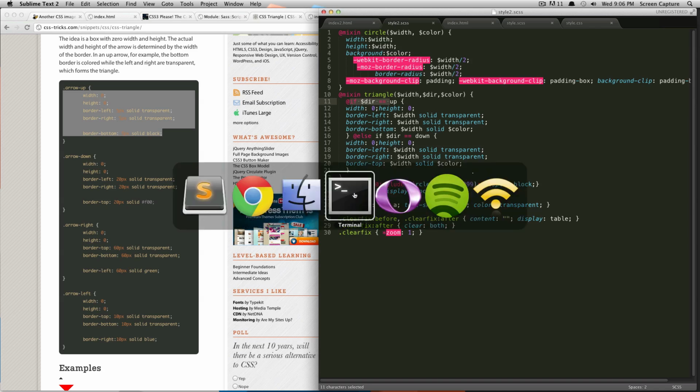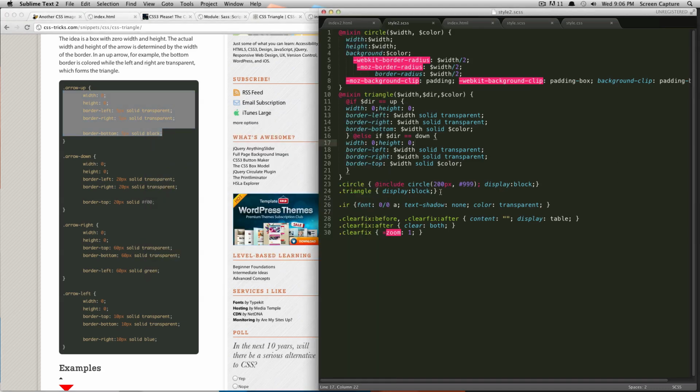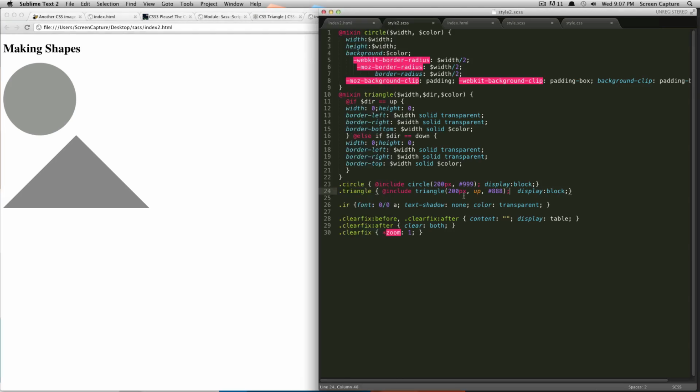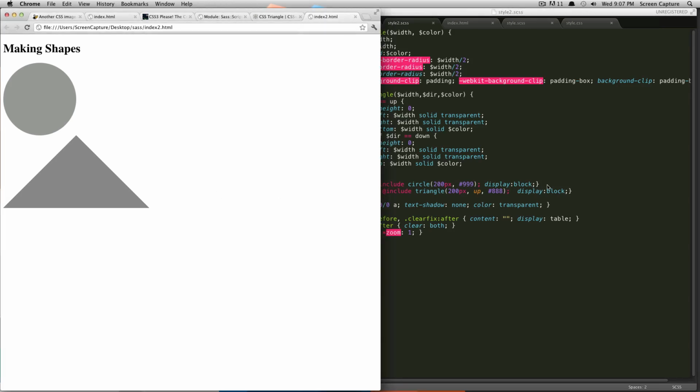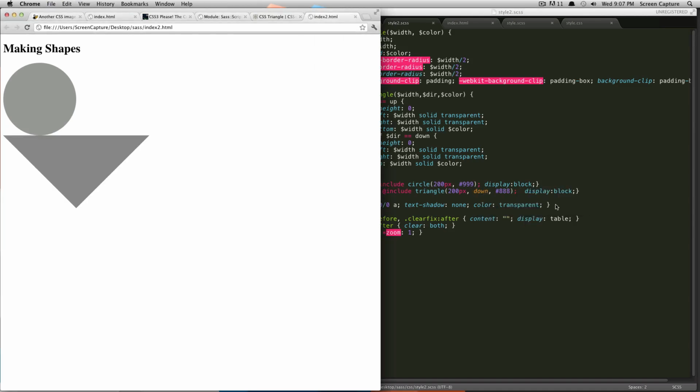So if we check our terminal, there should be no issues. And if we want to call this mixin right now, we can. So let's actually just test it out to make sure everything's going fine. We're going to do @include triangle, and in triangle, of course, we're going to pass it 200 pixels width. We're going to say it's up, and we're going to give it a color of 888. Save that out, and refresh our document, and there's our large triangle. It's actually really cool. So now if we change this to down, save, refresh, there's our down triangle.